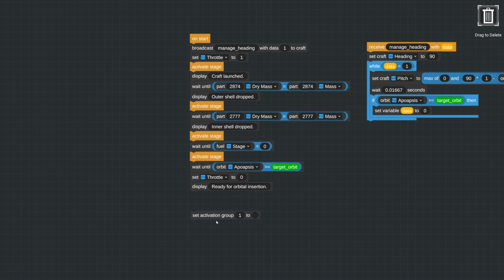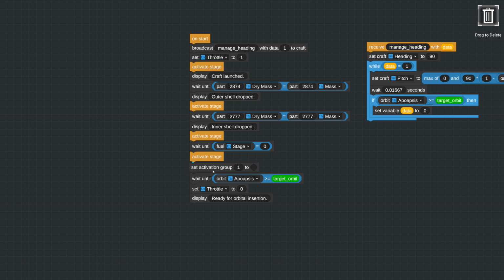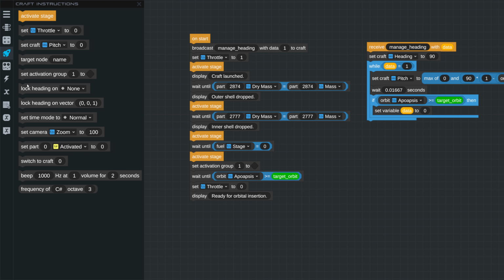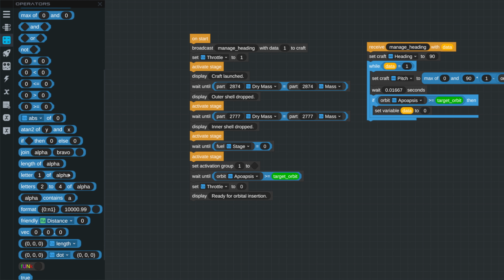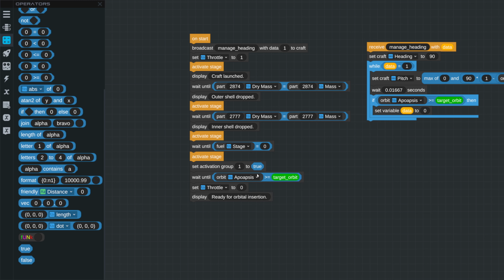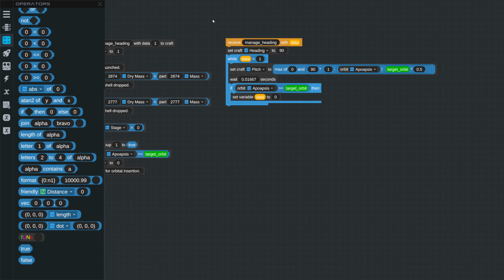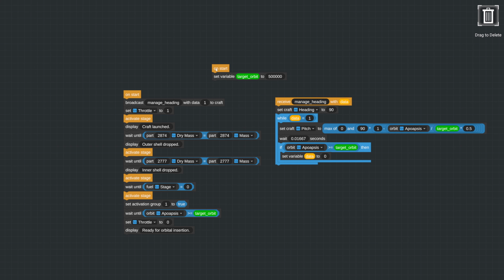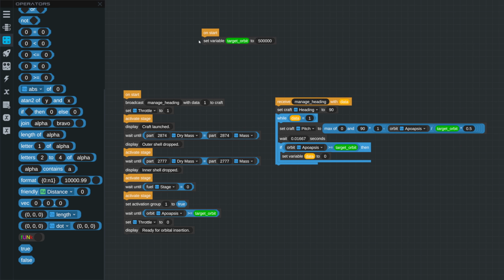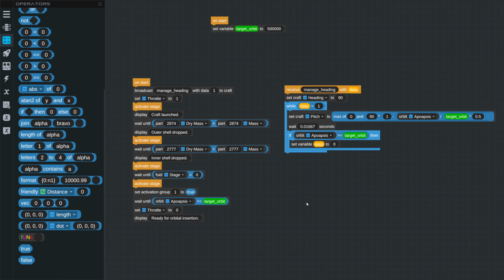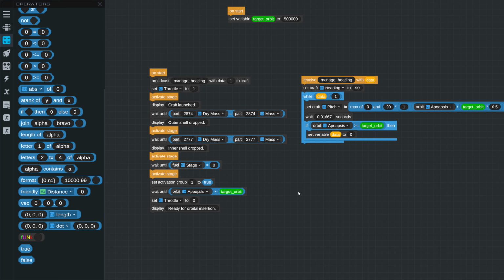Set activation group 1 to true. Okay, so at this point, we can do that here. So we set activation group 1 to true. That should now deploy the solar panels. Then as far as anything else goes here, and yeah, this is just our global variable here. As far as anything else goes, this seems approximately correct at this point, broadly speaking.